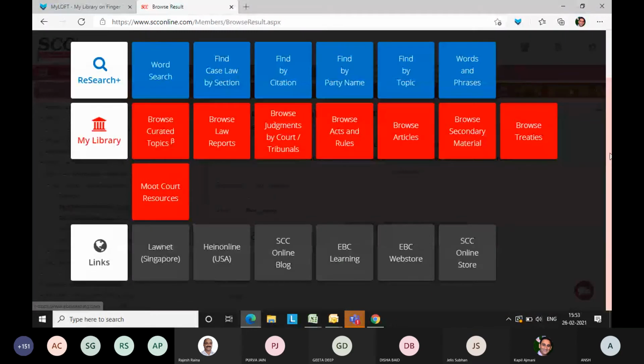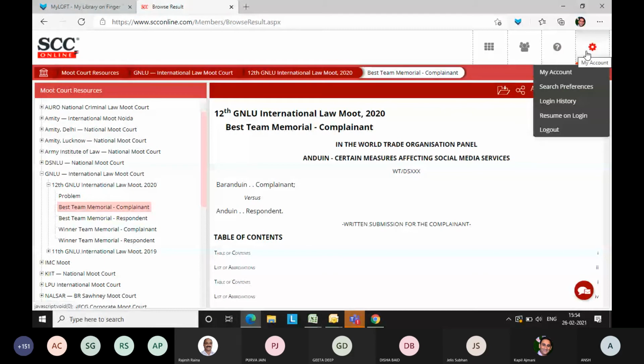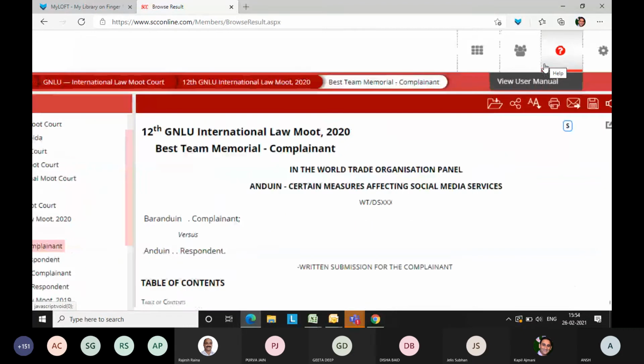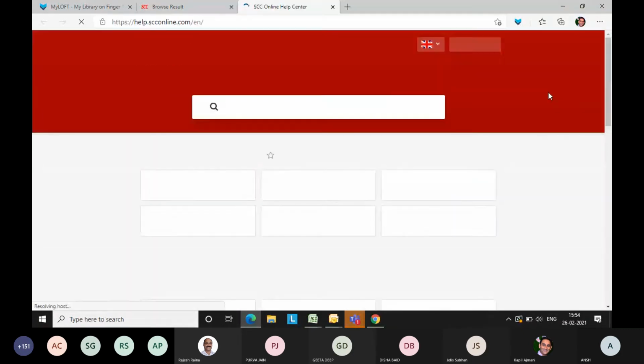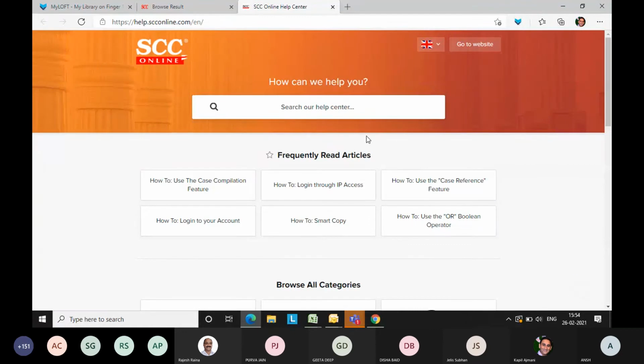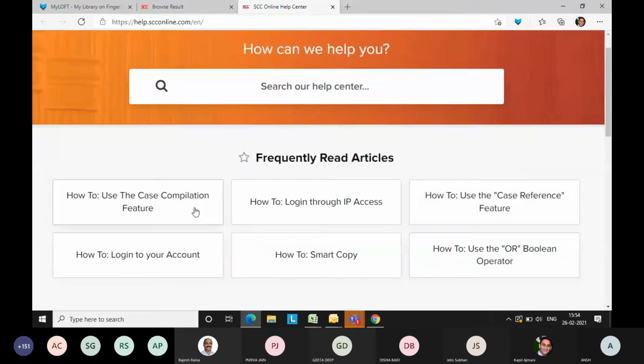Let's just close this. You just close the dashboard also. On the top where the dashboard is, there is a third icon in the form of a question mark. If you click on View User Manual, it will take you to another web page. It's like a help center. There are 5-6 options available, like case compilation, how to log in, how to smart copy.